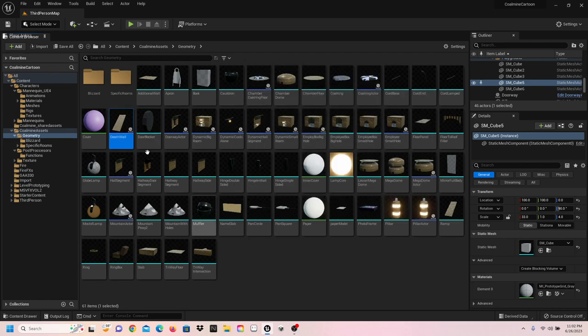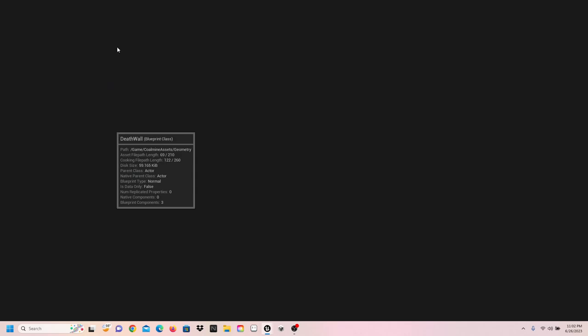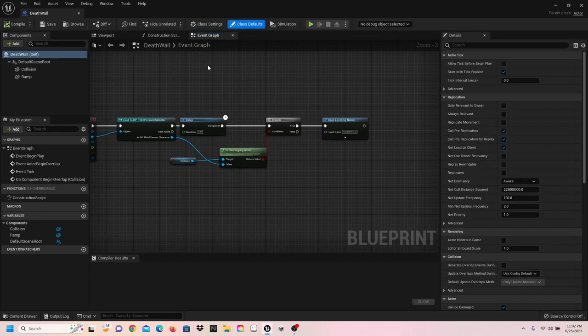Death wall is an actor, which I will open this one up just so it can give a little bit of explanation because it has a little bit of code that actually goes well for it. If it'll load, taking a second.